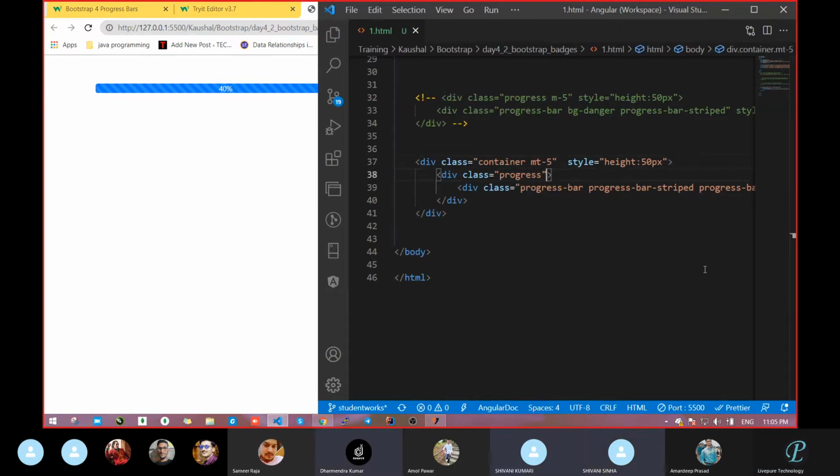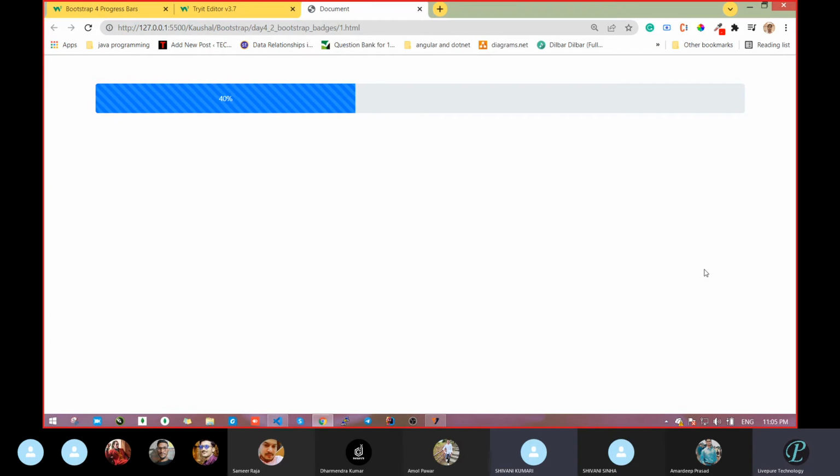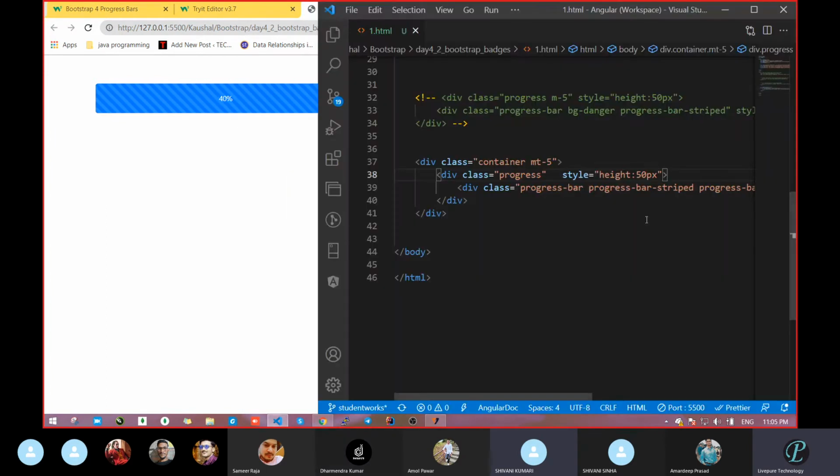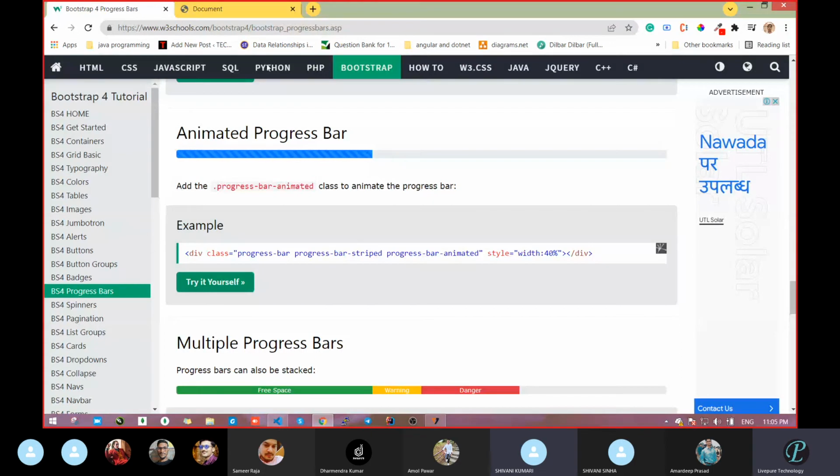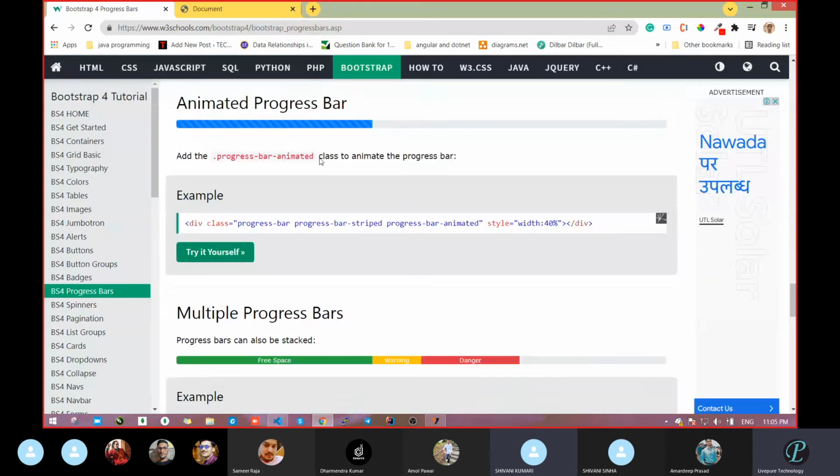Sir, in the second div. Oh, sorry, I made a mistake. This should be in the second div with progress. Yeah, so this way we can increase the height. Whatever text you pass will appear there. So this is known as an animated progress bar. See, we will use all these things in the case of Bootstrap.